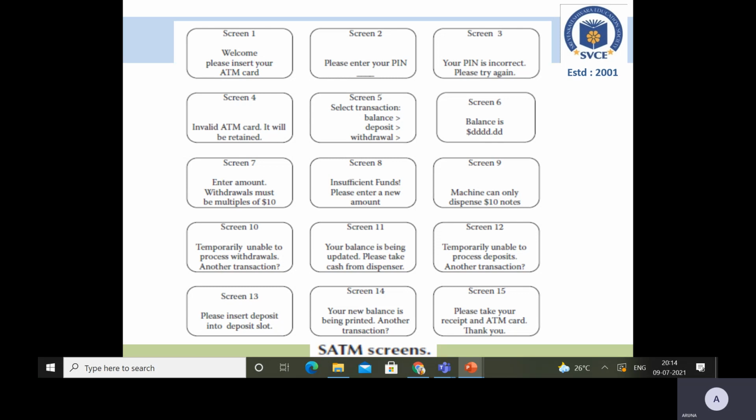If a deposit is required, the status of the deposit envelope slot is determined from the field in the terminal control file. If no problem is known, the system displays screen 7. If a deposit is required, then it will display screen 7. If no problem is known, the system displays screen 7 to get the transaction amount.